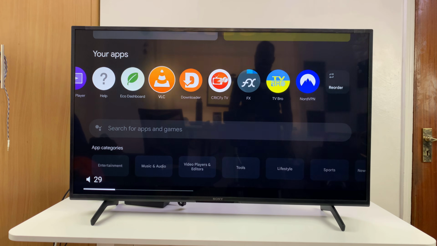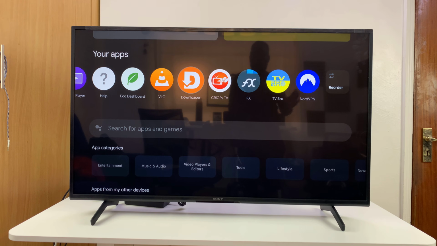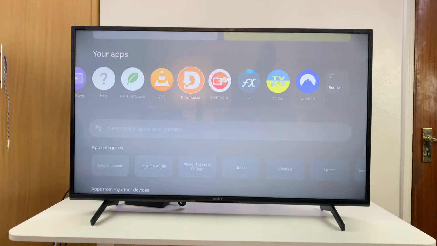So I have that installed already. I have a whole video on how to get the Downloader app on your Sony Smart TV, so you can check that out. In fact, feel free to pause this video, go watch that, have the downloader installed, and then come back and let's use the downloader to install TikTok.